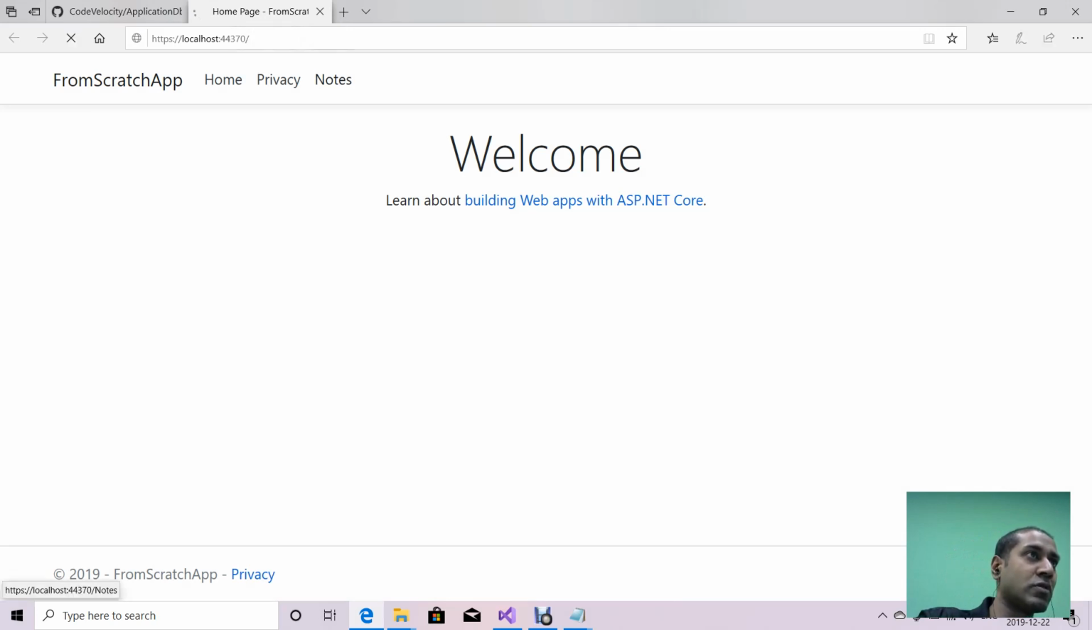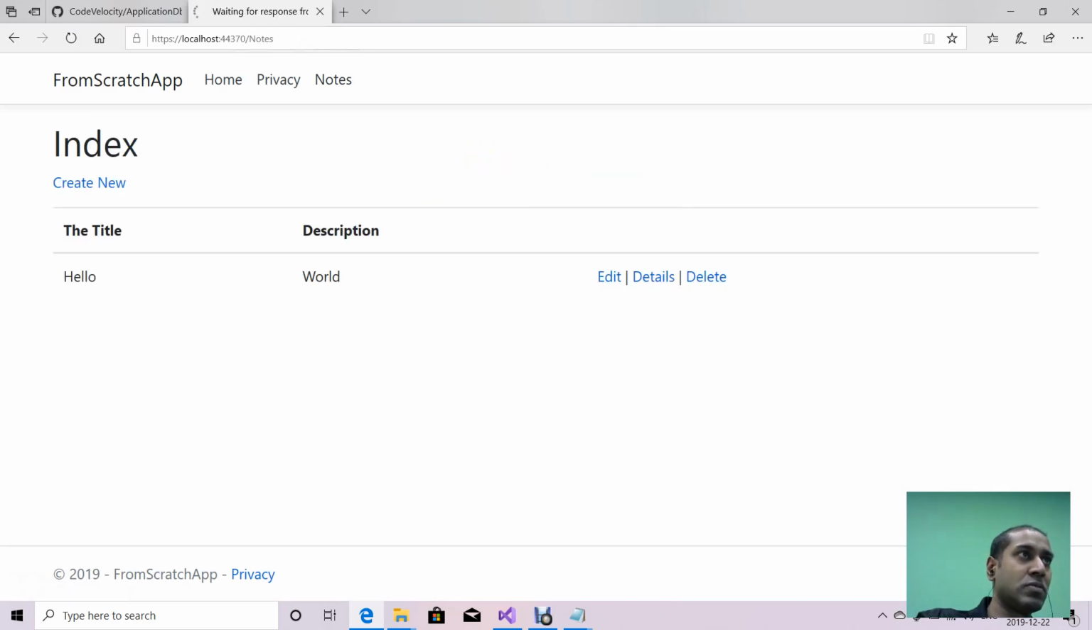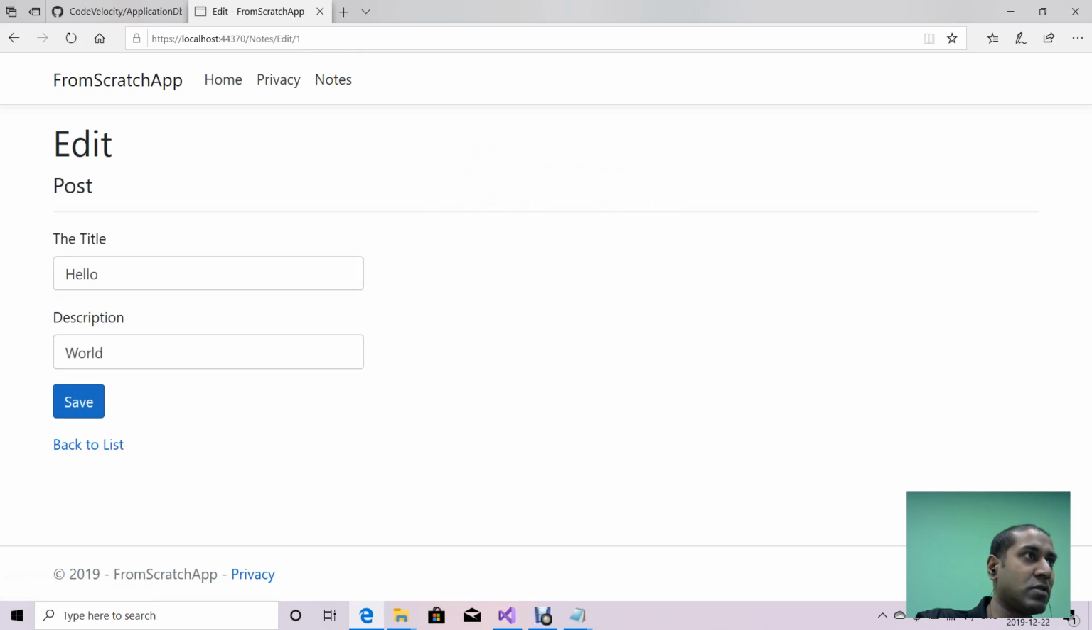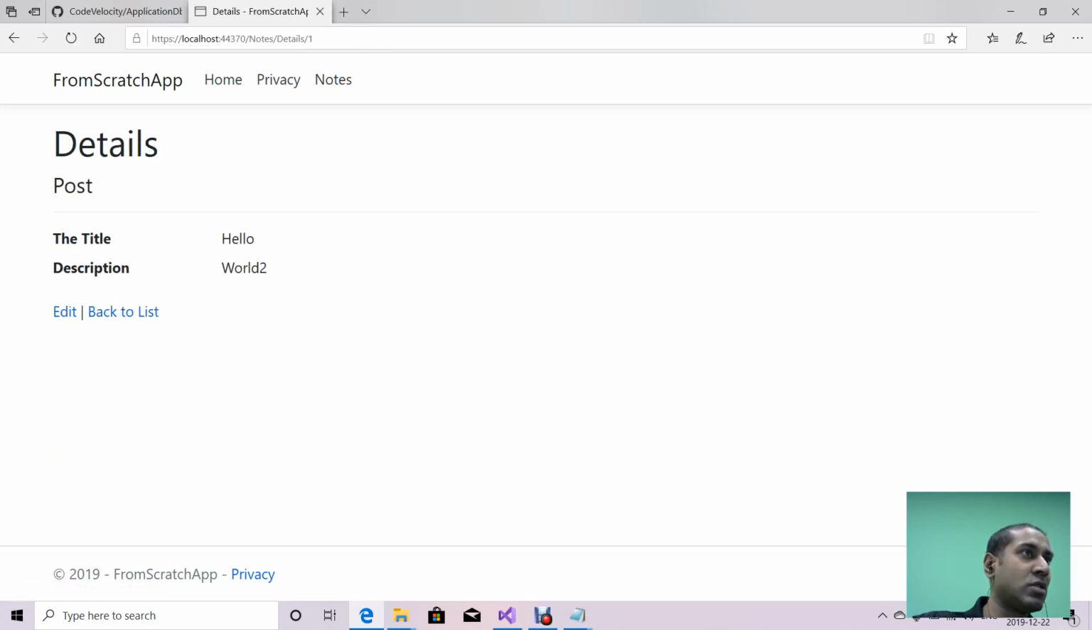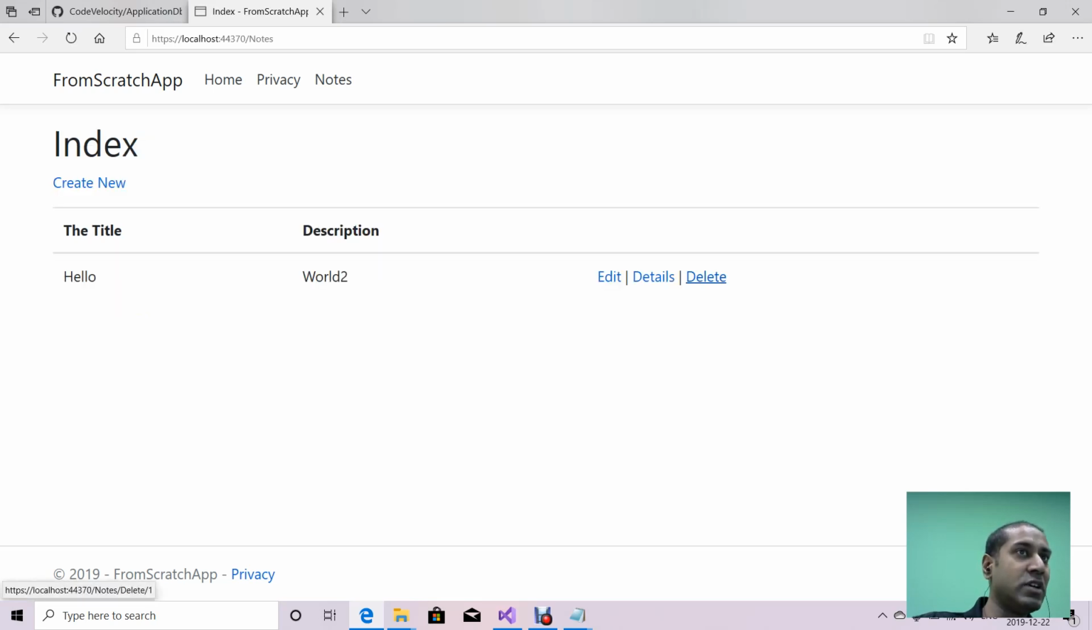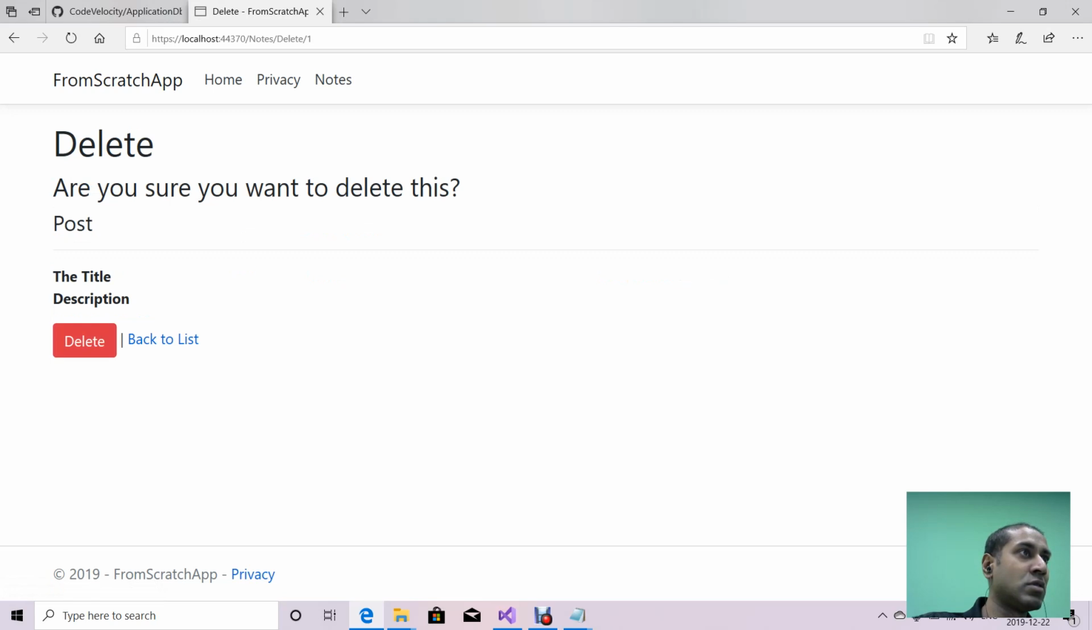Go to notes. Type in edit. And we could change it now to save it. Let's go back to our notes. And it's been updated. We view the details. And as you can see, we see the details. And if we were to delete it, it asks us if we really want to delete this.